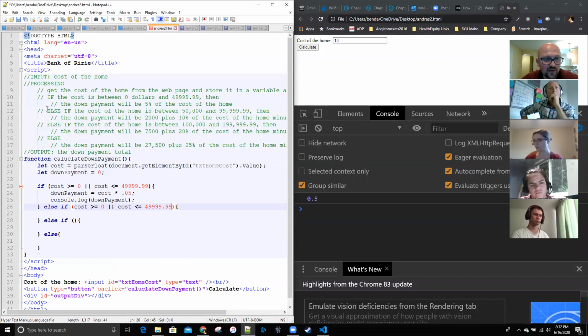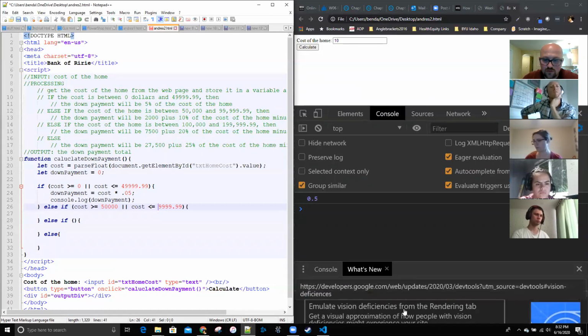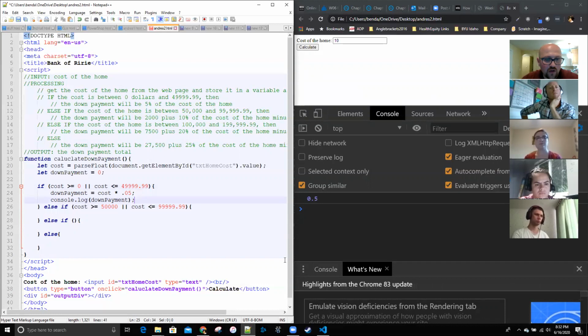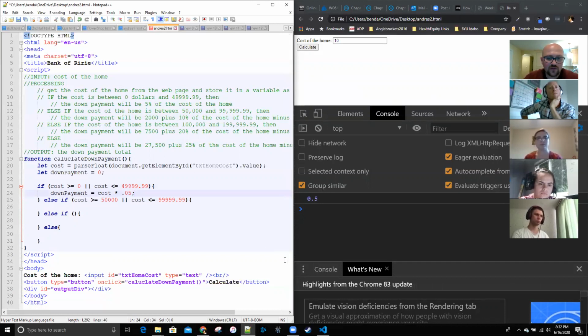The second condition in my defining table is between 50,000 and 99,999 with 99 cents. So I'll go ahead and add those numbers here. 50,000 or 99,999.99. Okay. I am done with this console.log, so I'm going to delete that. But now we need to do this calculation.